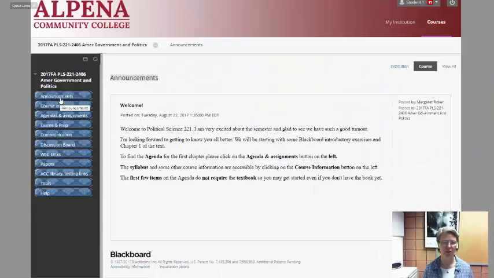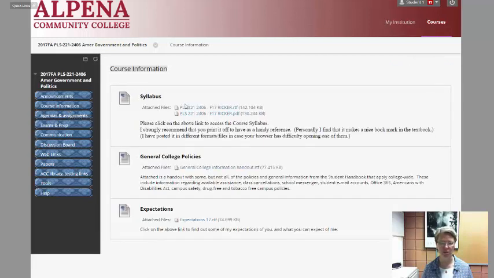On the left here, we have our blue navigation buttons where announcements will be posted, various things through the course. Our course information button, if we click on that, has our syllabus in a couple of different formats, so hopefully that'll work for you. I recommend you print it off, stick it in your book, in a binder, something that you can refer back to throughout the semester, because you will need that. You would think you don't, but you will.